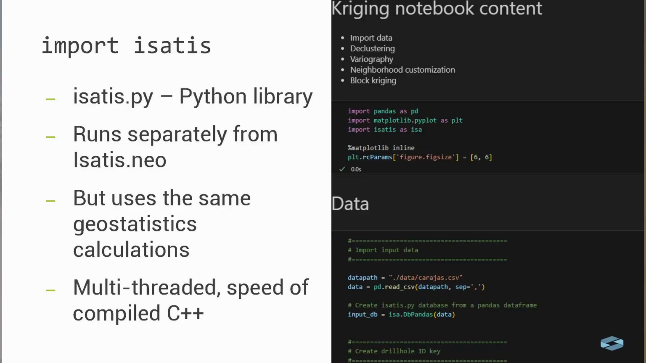It's a Python library. It runs completely separately from Isatis Neo, so you do not need to have Isatis Neo installed to get the Python library running. This is a screenshot from VS Code in which there's a Jupyter notebook with some Python code, and I apologize to those of you who aren't familiar with Python. I probably just immediately started using words that you don't know what they mean, but that's the nature of giving a talk on a library used for a programming language.